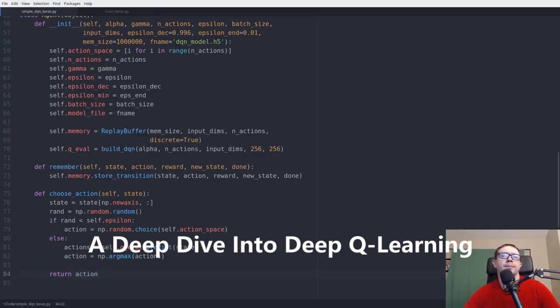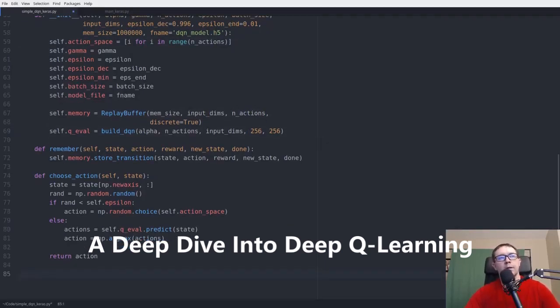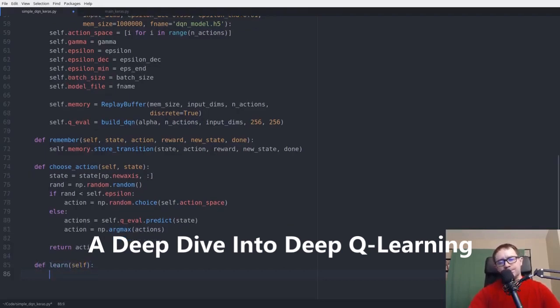Now that I'm looking at this, we don't need to save up here the number of actions because we have the action space, and we just pass in n actions here. So we don't need to save that variable. We can clean it up as we go along. That is perfectly allowed. Now we come to the most interesting function in the entire class, the learning function.